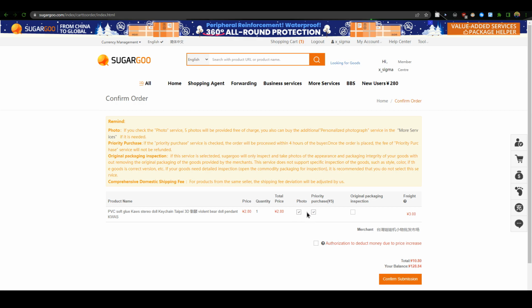Now of course, the photo pretty much means that the agent Sugar Goo will send QC pictures of the item once it arrives at the warehouse, just to confirm if you would actually like the item or if you want to return it and get a full refund from the seller.